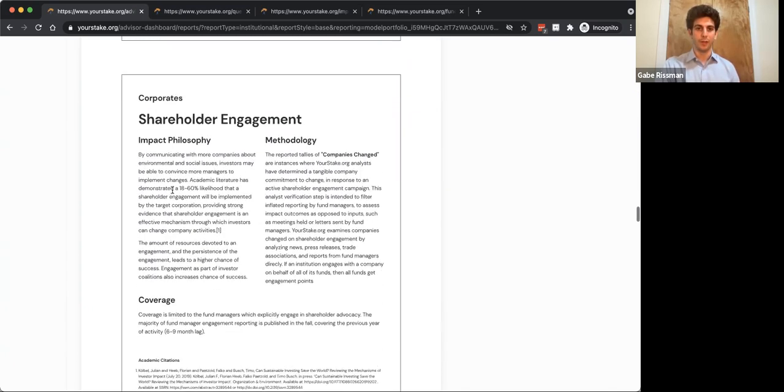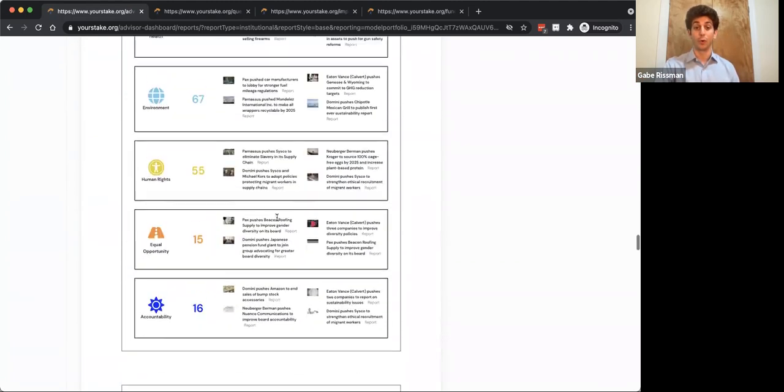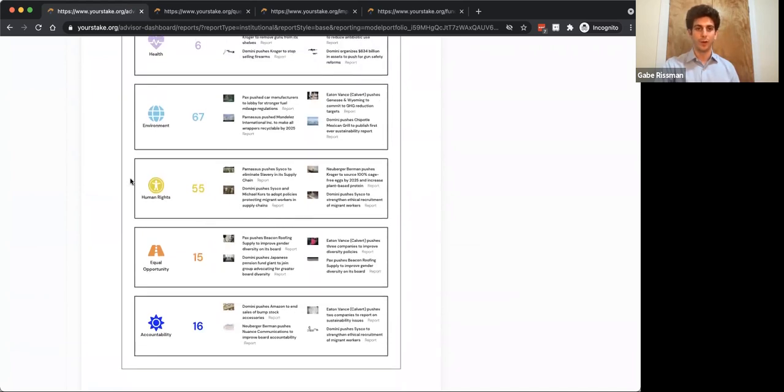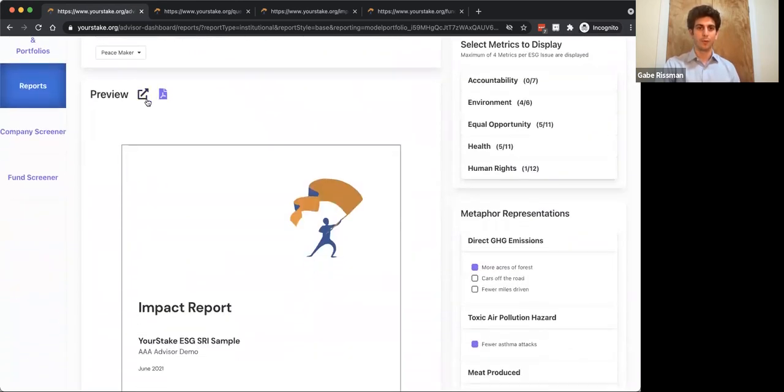And at the bottom of the impact reports, we pull in shareholder engagement for fund managers that are conducting engagement activities. Here we're looking through mutual fund impact reports to pull in stories of when fund managers are pushing companies to change and when those changes are actually happening as a result of shareholder advocacy. So you can see the tallies and the stories on this part of the portfolio report. All of these reports as well can be previewed to enlarge, or you can download a PDF to share with clients.